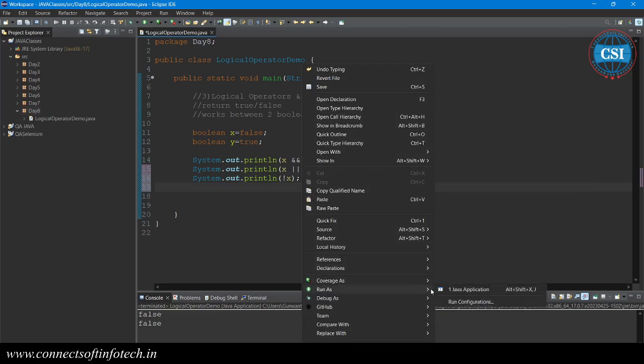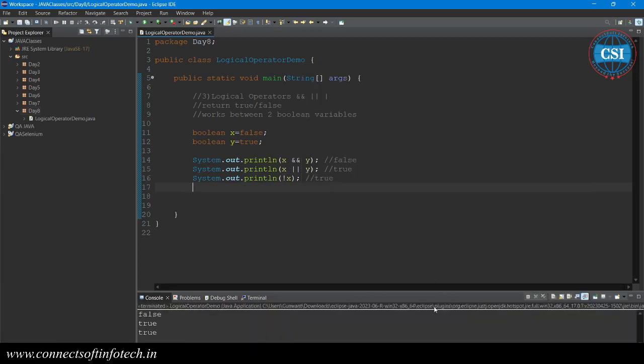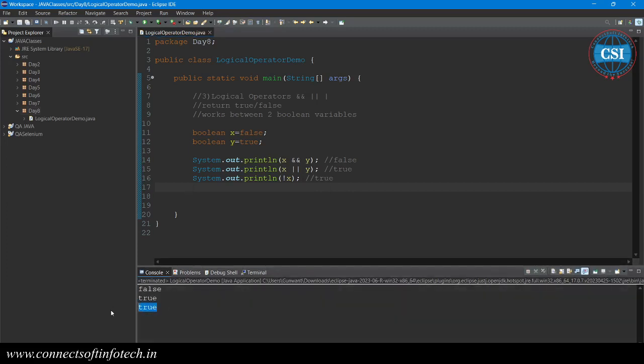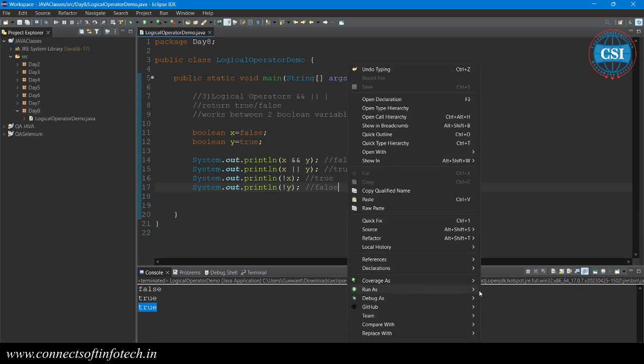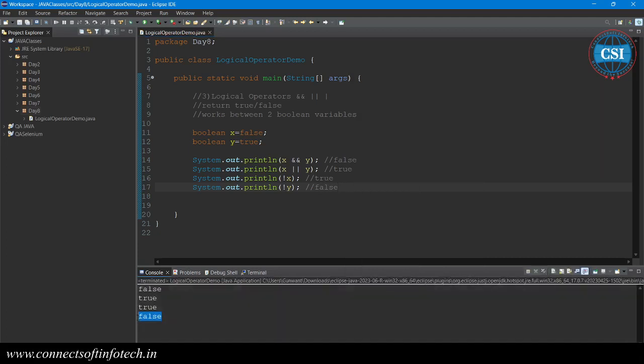So let me execute and see the output. The last one you will get here is true. Now the negation of y: what is the value of y? True. After doing the negation, what does it become? It's false. So the value becomes false. Let me execute and see the output. Yes, that is false.